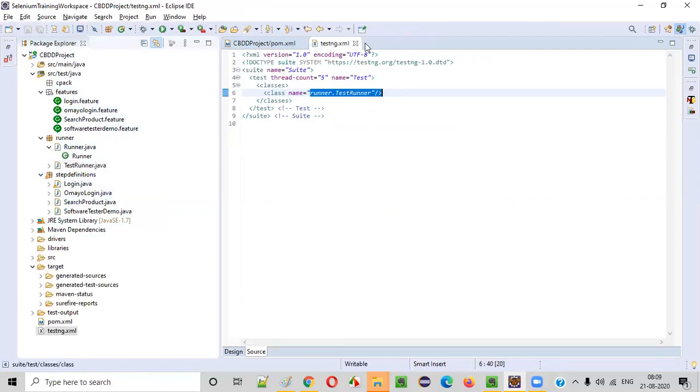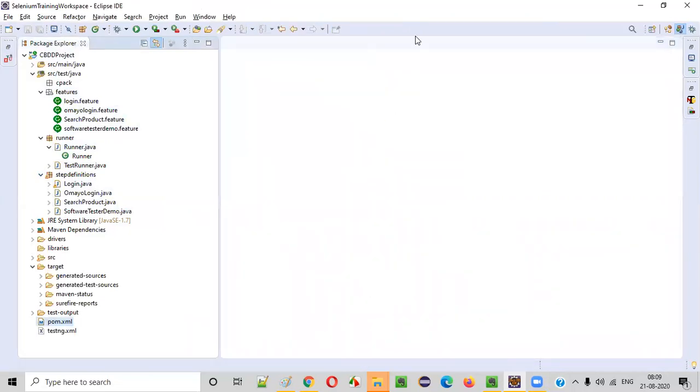So this is a hierarchy, guys. Hope this is clear, guys. Is it clear how to integrate your Cucumber with Maven and TestNG? Just practice, guys. You should get the results. Once you get the results, you will get confident.